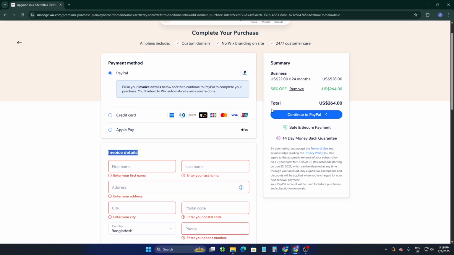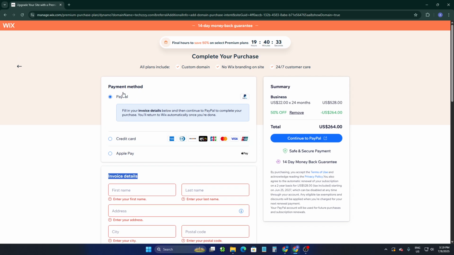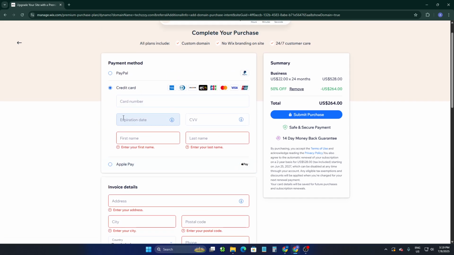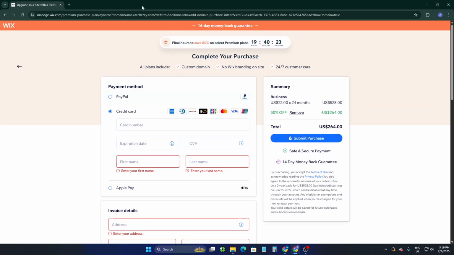After you click on this, a window will pop up on the screen, and there you have to sign in to your PayPal account with your username, email, or phone number, then password, and you have to verify yourself, and give permission to connect your PayPal account with Wix. Also, you can use your credit card. For that, you have to add the card number, expiry date, CVV, and your first name and last name. So that's how you can simply do it.